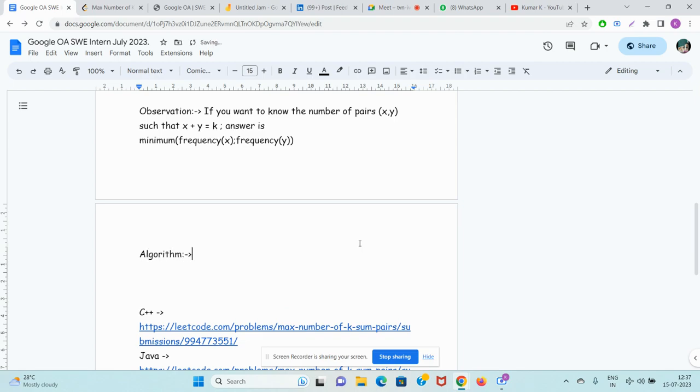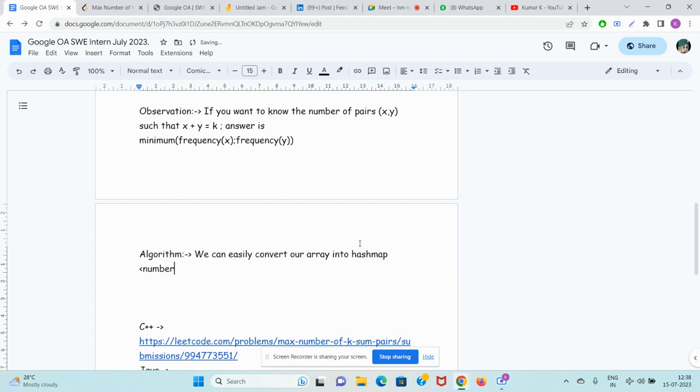The algorithm is very basic and very simple. We can easily convert our array into a hash map, where the hash map will be number comma frequency. Great going, guys. Nice. I love it.